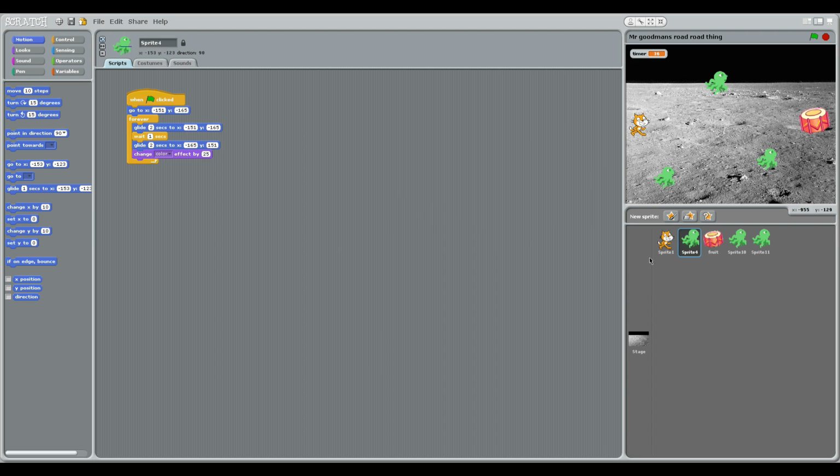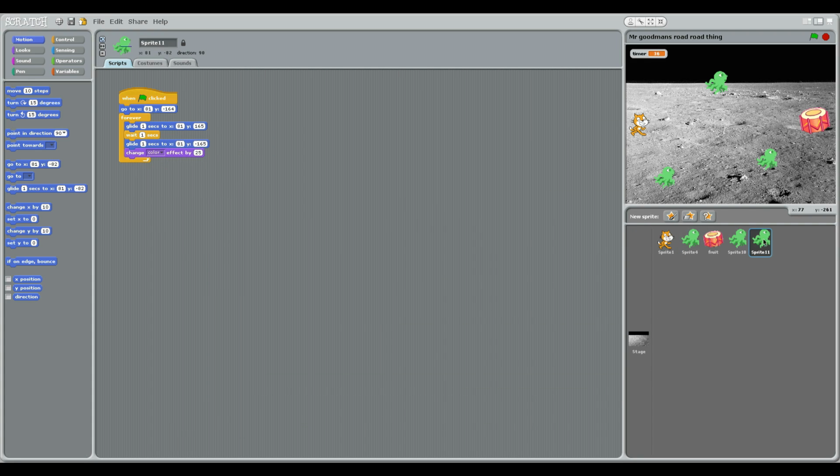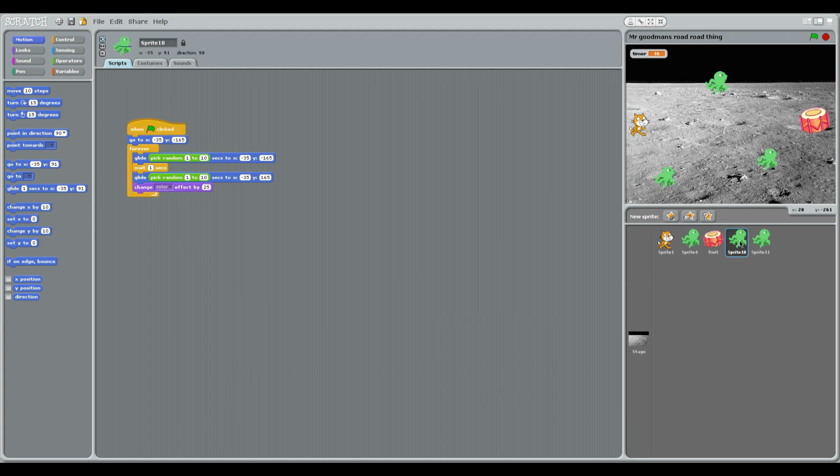Okay, so this will be the same for each of these. The only one I've done different is the middle sprite, sprite 10, and if you notice I've just put a pick random 1 to 10 on the glide, so we don't know how fast that one's going to go. So it makes it a little bit more tricky to go across.